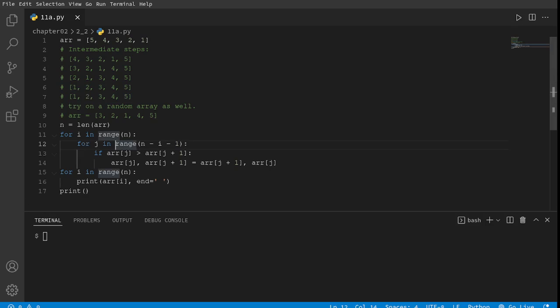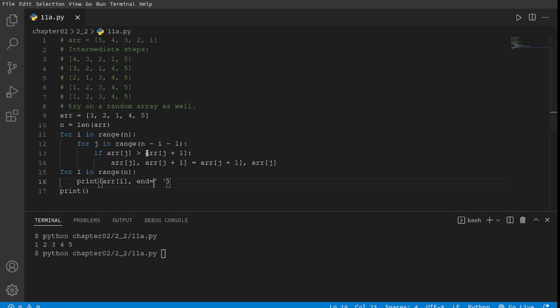So we end up printing the result. Here's the output. You can try for yourself using a random array here, and it's going to produce the sorted output.